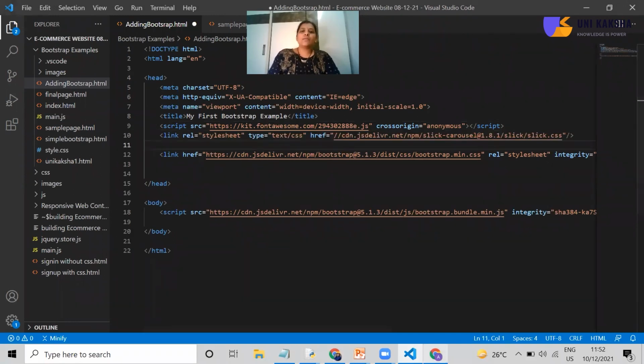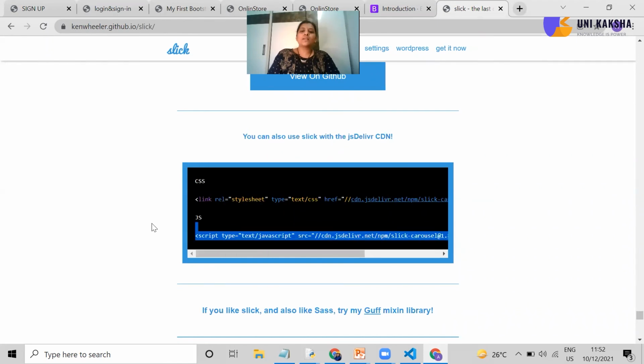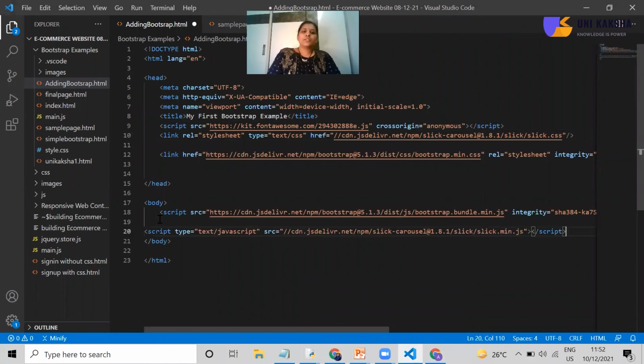And the second link which is given here, that you have to copy. This is the script tag. This is the link for the JavaScript plugin. So you just have to copy it and paste it into your body section of HTML code. So this is how it can be written. Okay, that's it. This is how you can add the libraries into your HTML code for adding the sliders.